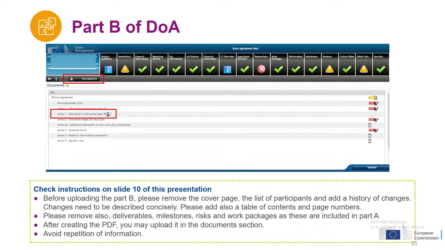Once you are done, it's not visible here, but on the same line, you're going to see an upload button. You need to convert it into a PDF and upload the PDF here. If you have already uploaded part B and you need to change it, you have to delete the original one and re-upload the new part B, the revised part B.